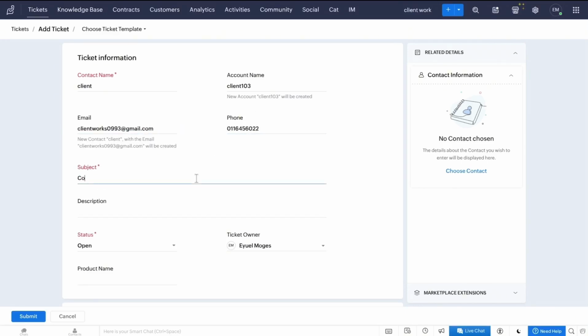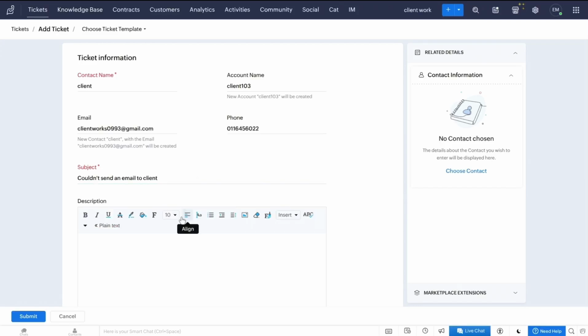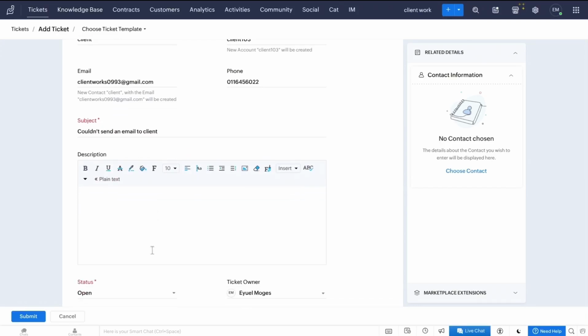Now enter a subject line for the ticket. The subject should briefly describe the issue. Examples include login problem, payment issue, account access request, product question. A clear subject helps support teams quickly understand the issue.